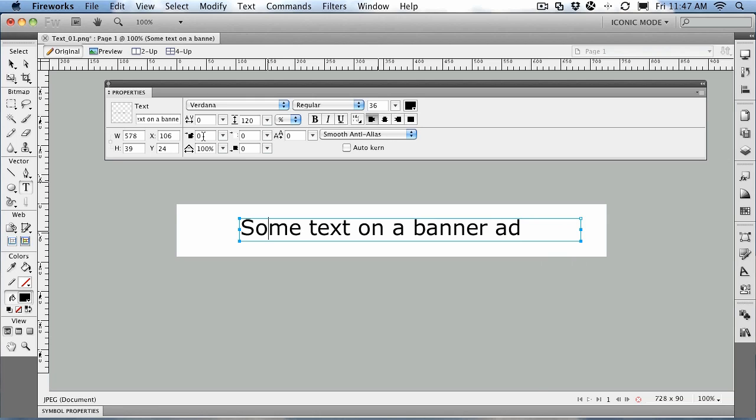Down here, you can do indents. Here you can add spacing, either before a paragraph or after a paragraph.